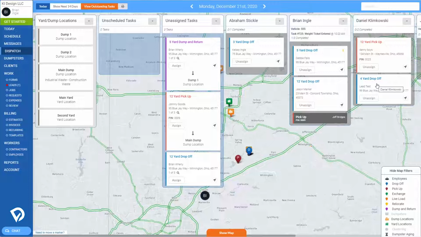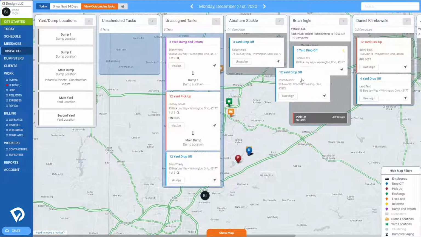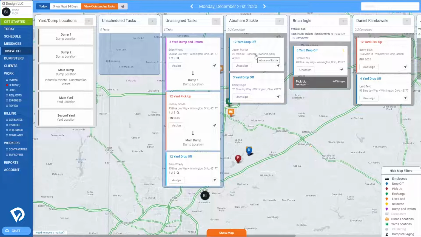So I can take this 12-yard drop off from Brian and assign it to Abraham. And now in this case, Abraham will get a notification saying he is assigned to it, and Brian will get the notification saying that he is no longer assigned to the task. So everybody is kept in the loop on what their actual items are on their schedule to complete for that day. We can also remove the cards from the screen and just see the map.